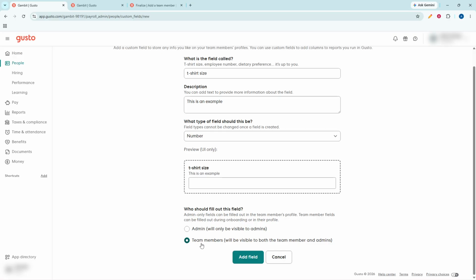With those details in place, review the field settings shown on the form. Check the field name, any description you entered, the selected field type, and the access setting for who can complete the field. This quick review helps confirm that the field is configured the way you want before it is added. When everything looks correct, click Add Field.